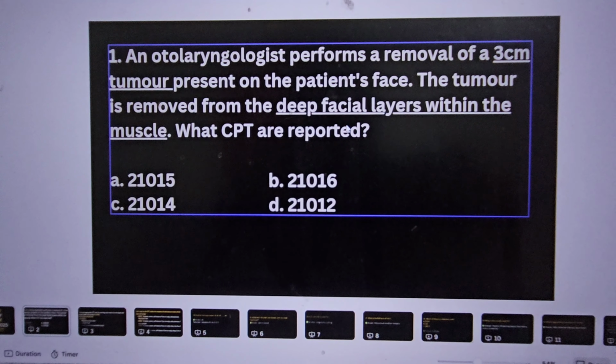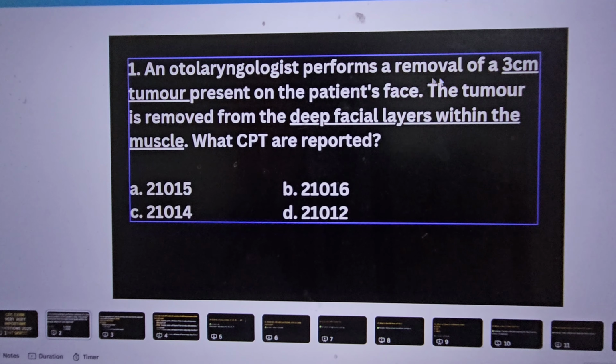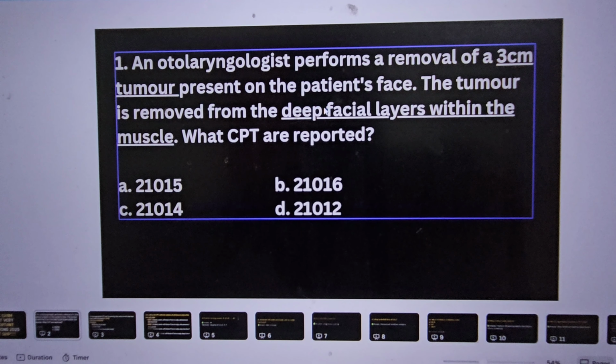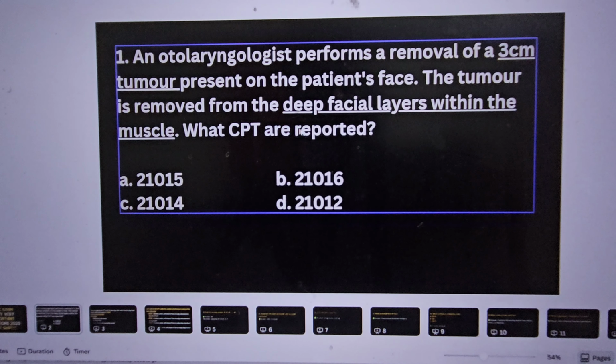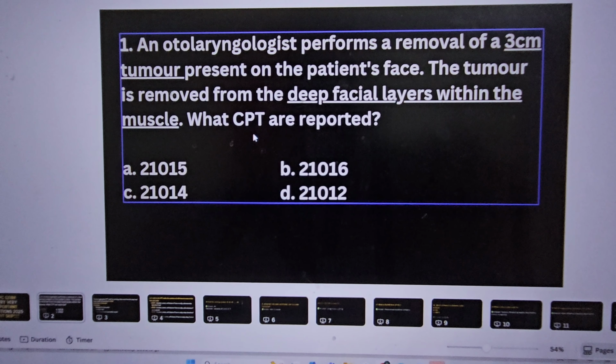So here the question is, an otorhinolaryngologist performs a removal of a 3 centimeter tumor present on the patient's face. The tumor is removed from the deep facial layer within the muscle. What CPT codes are reported?